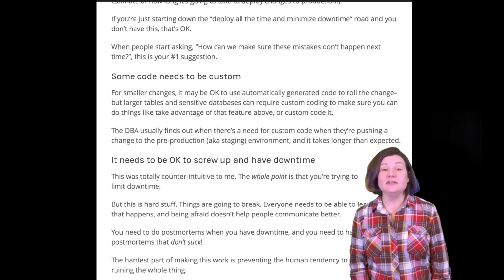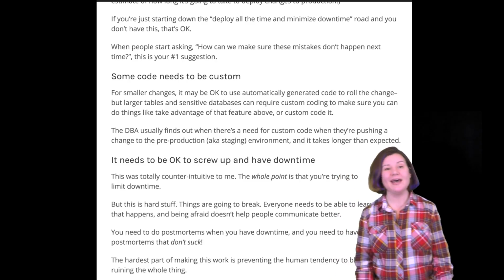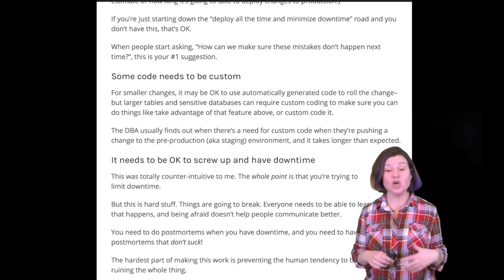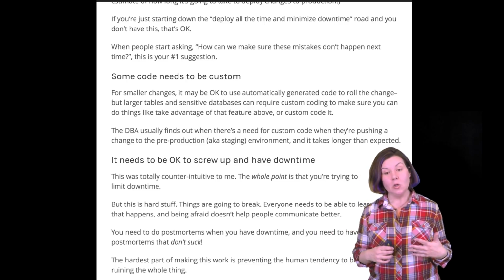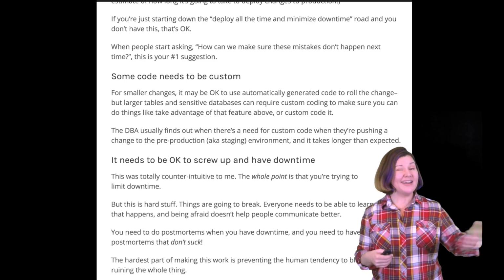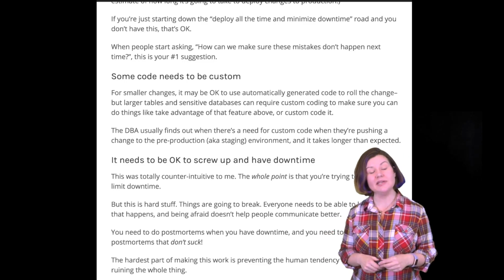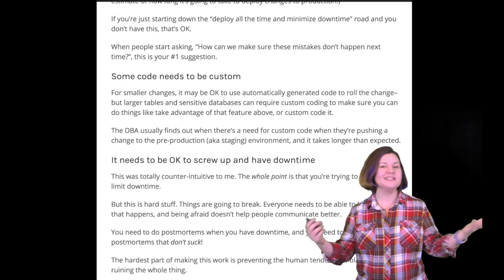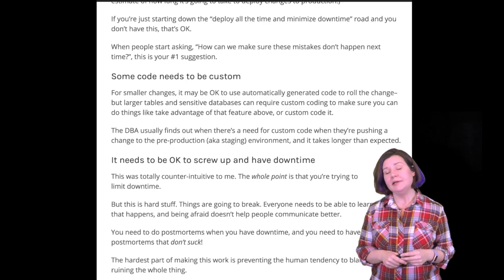You are going to need to customize some code too. You can't use the automatically generated code to deploy everything if you're trying to limit downtime. So you need to work out a way to say, when we see that the automatically generated code just isn't fast enough and we need to do something custom, what is our process to generate that code? How does it get checked in? How does it work with the dev cycle?